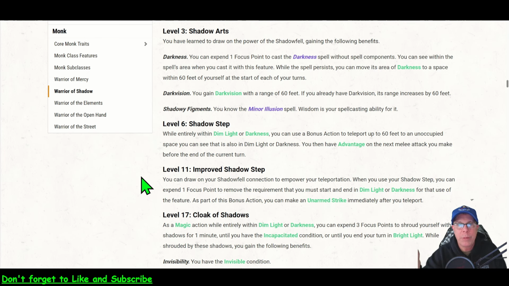So you could throw down the darkness with a focus point, and you expend a focus point to cast the darkness spell. Expending focus points doesn't really use actions. Just put that out there. So you put the darkness down, which you can move at the beginning of each of your turns, and then you can teleport at 6th level, of course, into that darkness from where you are. Or if you're in dim light or darkness already.